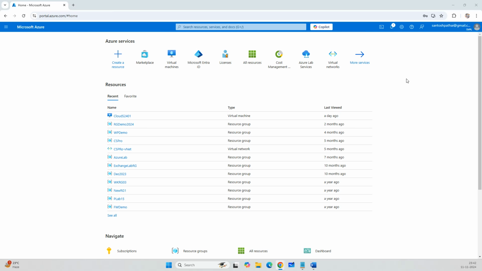Hello guys, so today we are going to set up a Citrix ADC on the Azure cloud. So we'll be making use of an Express Edition license where we don't need to have configured any license as we will be using a trial version.